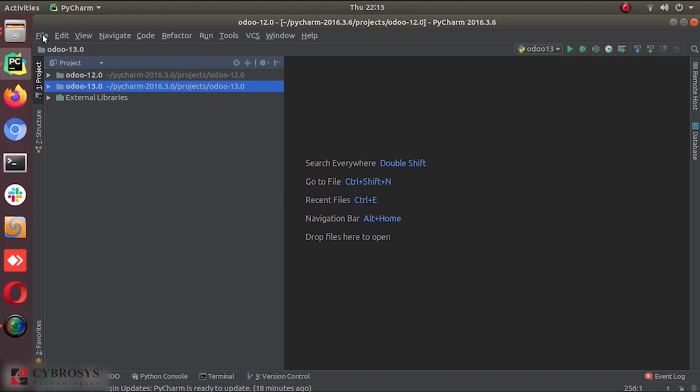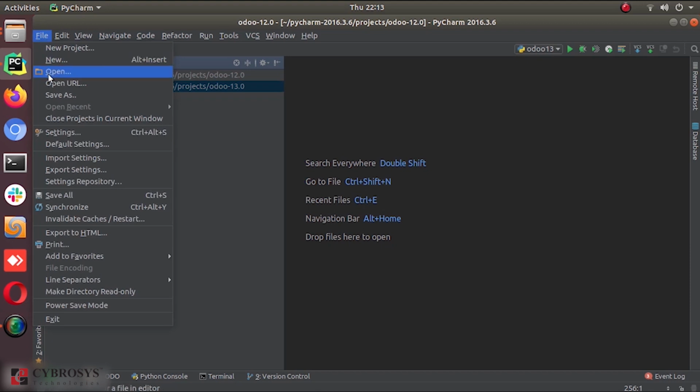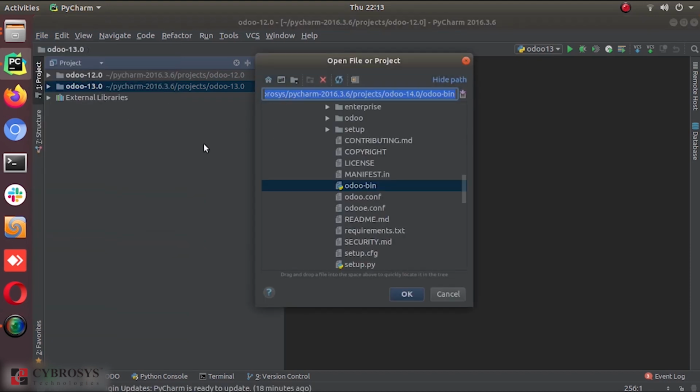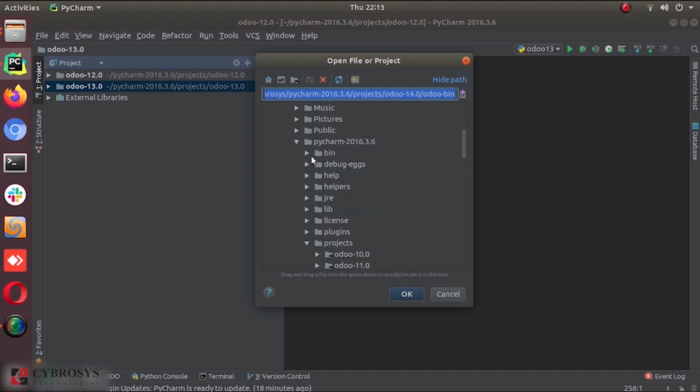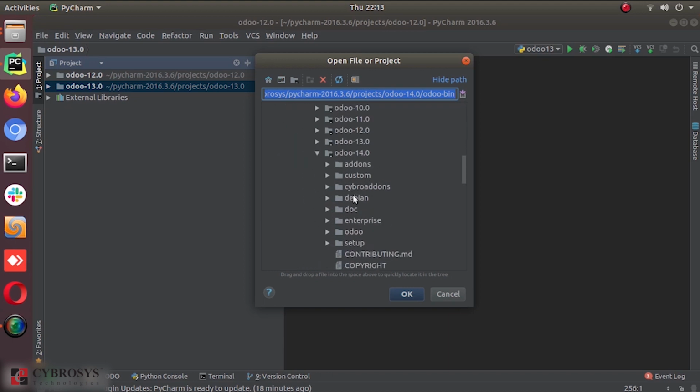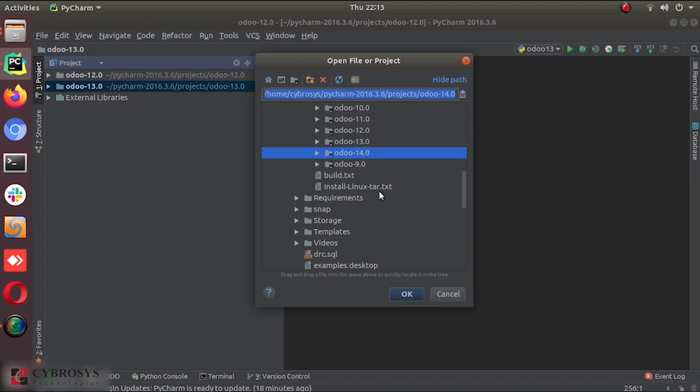So what I am doing is I'm going to File and clicking Open. Then it will open a window. There you can select your Odoo 14 project. Here I have the list, so you can navigate to your directory from there, and you can select the project. So I'm opening this one, Odoo 14.